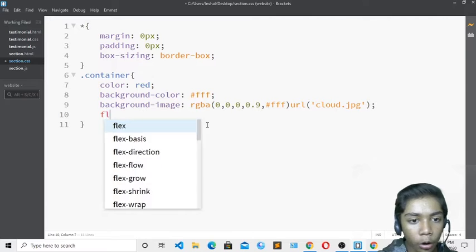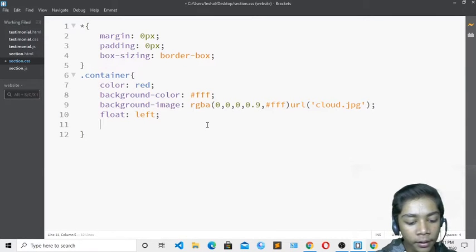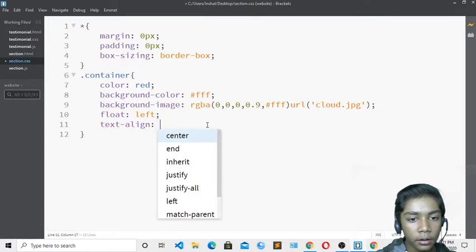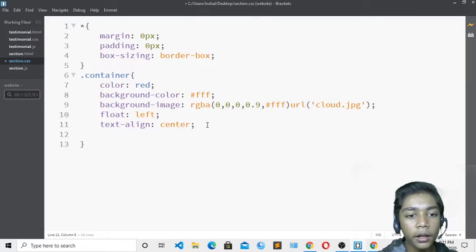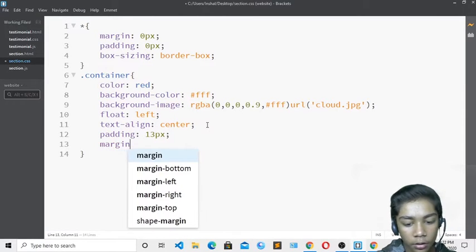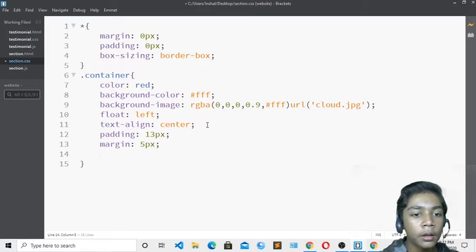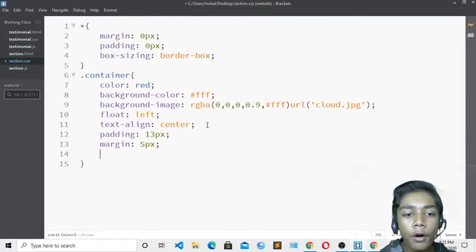So I will write float left, and you have to write another thing. Here you have to write text align should be center. Then write padding 13 pixel and margin of 5 pixel, because I have taken the margin of 5 pixel so that they do not go too far forward. And I want the padding from above to be 13 pixel over here.